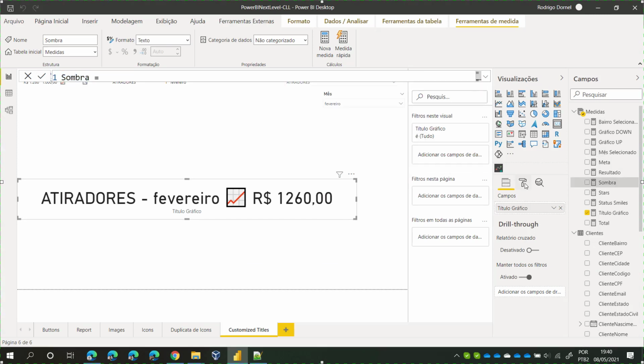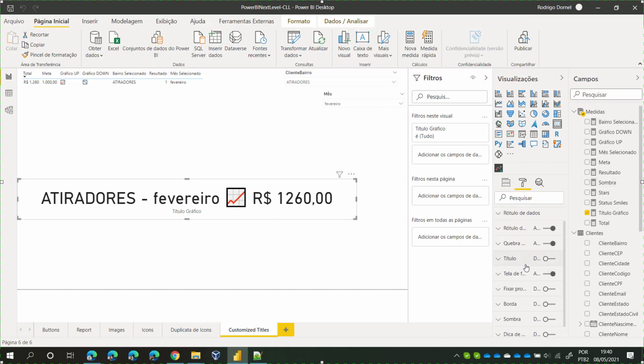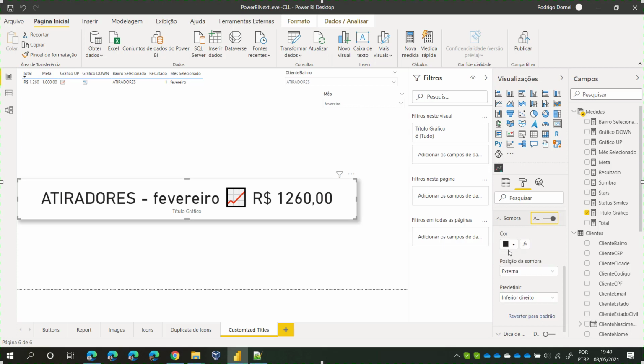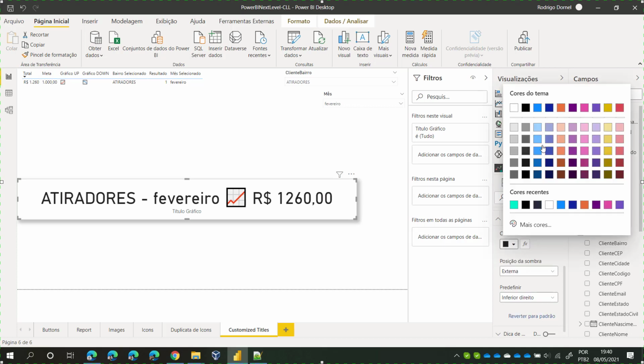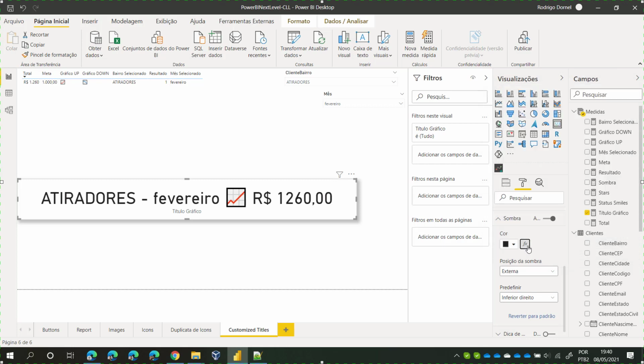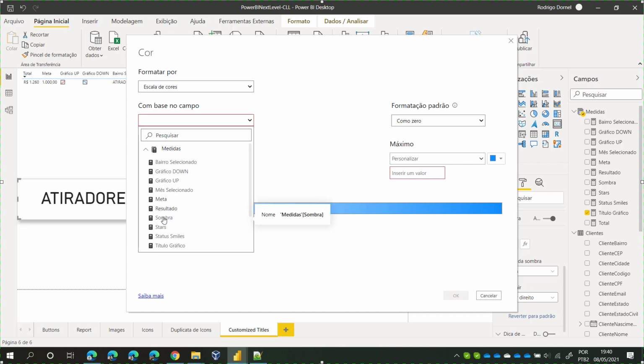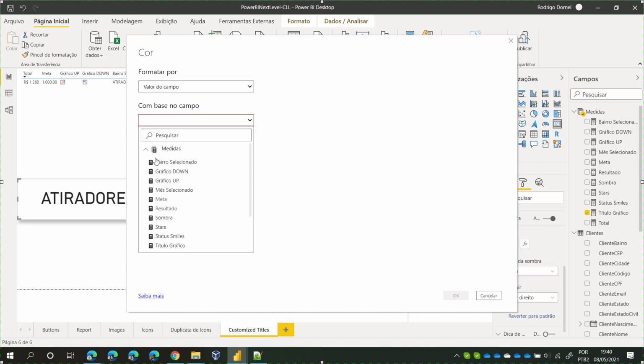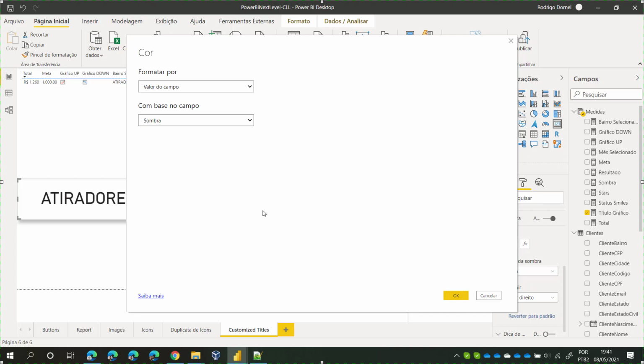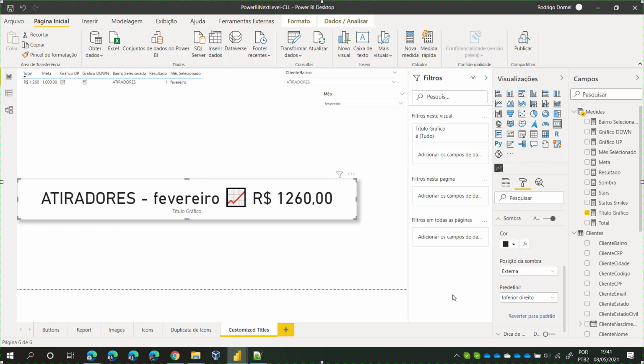So what I need to do, I need to come here, shadow, and the color. I don't use this window here. I will use the custom color based on my measure. Shadow. Oops. Here. Shadow. Okay. In the field value, you need to choose this option. When you press OK, this is my shadow.